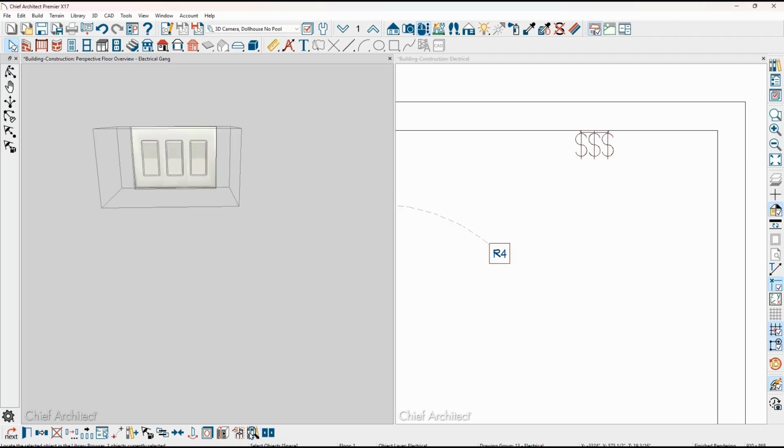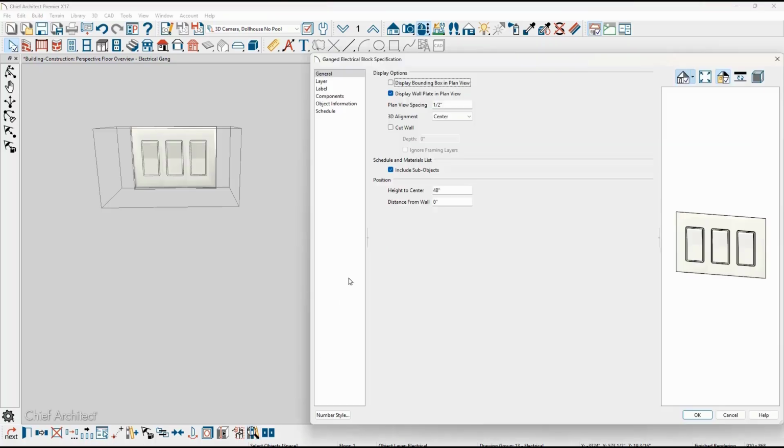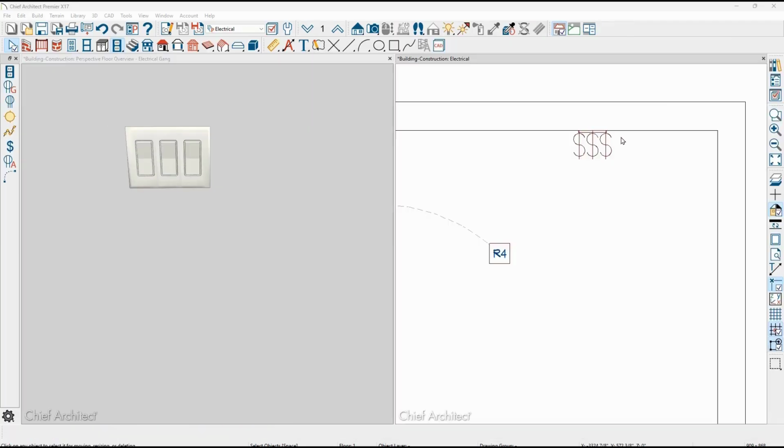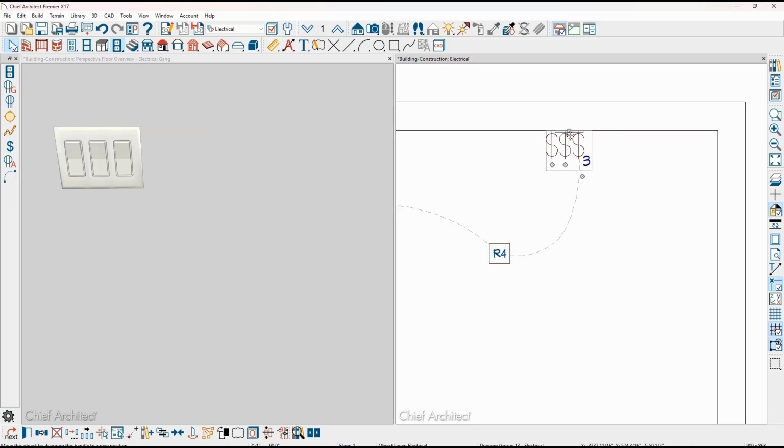Once ganged, you can open the object and define the display of the bounding box, wall plate, 3D alignment, and if you want to include the individual switches in the materials list. On the Schedule panel, control for its inclusion. In Plan View, you will then see the wall plate. Electrical circuits can be made to the individual switch and will follow that switch as the gang is moved. The spacing for ganged blocks can be defined in the electrical defaults.